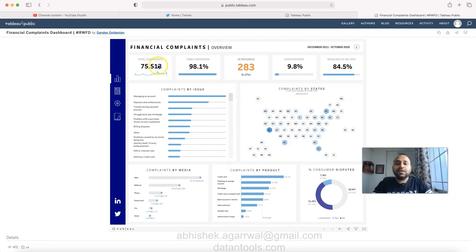As you will see, you have total complaints with some sort of trend, you have a timely response of 98.1%, how many complaints are in progress, and what the disputed rate is. The lower the dispute rate, the better it is.